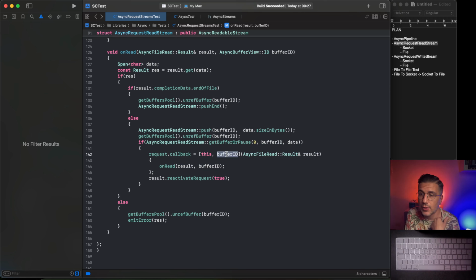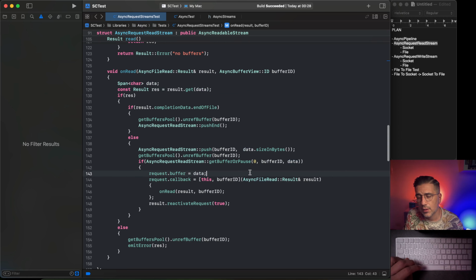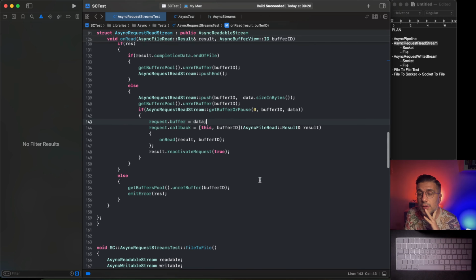Yes, and this should all work. I need to set the memory here. Buffer equals data. And buffer equals data also here. Right? Actually, I don't even need this. Well, I need the data because I need the sides. Yeah. I'm updating the buffer, updating the callback, and reactivating.